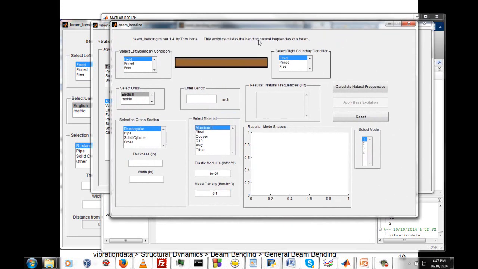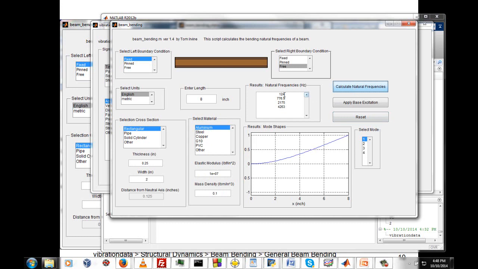Okay, so this script calculates the bending natural frequencies of a beam. Ours is fixed and then free. English units, and the numbers for our parameters are 8 inches long, rectangular cross-section. Thickness is 1/4 inch, width is 2. Aluminum, elastic modulus, and mass density are a part of the material library. Let's go ahead and calculate the natural frequencies, see what we get. So 124 Hertz for the fundamental mode, and then you can see the second, third, and fourth modes with the corresponding frequencies.